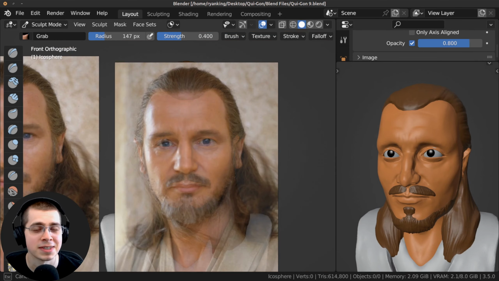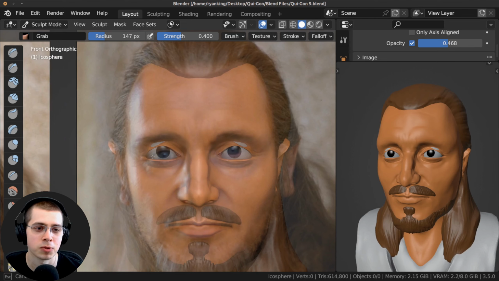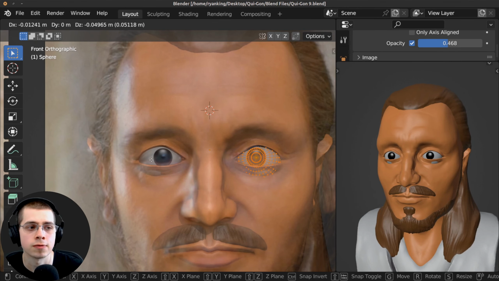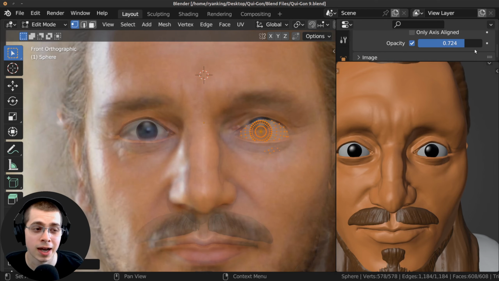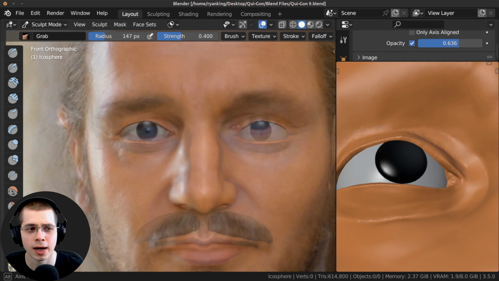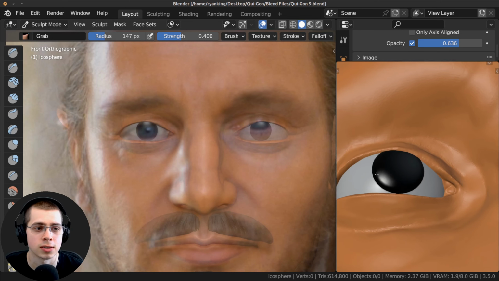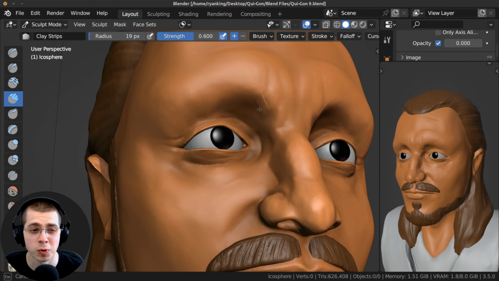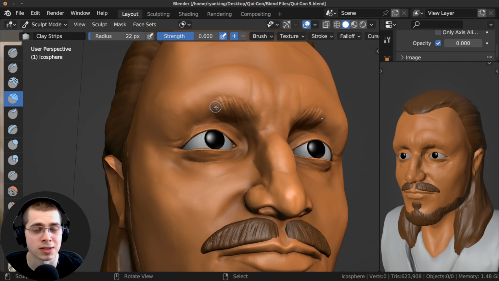Now some people might consider this cheating because it's kind of like I'm tracing over the image, but I was using this as a way to self-critique and to find my mistakes. And immediately I realized that the eyes were too big and I noticed some other proportion mistakes. So then I went back to the sculpt and I adjusted the proportions quite a bit, and very quickly the sculpt had a lot more likeness of Qui-Gon.